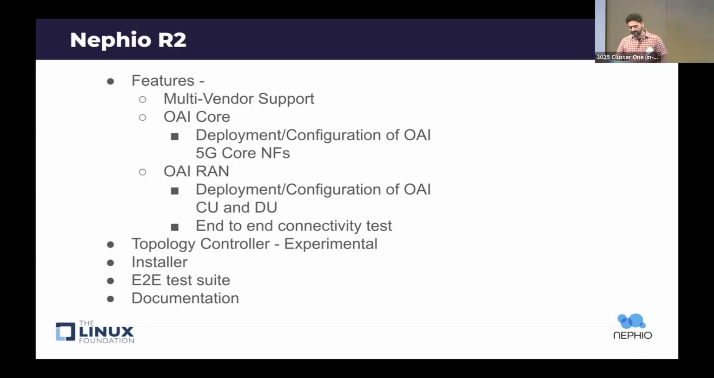And then Nephio R2 also brings in the topology controller, which is in experimental phase at present. So what the topology controller would enable the users is to specify the intent at the topology level. This will be the CR using which you could specify the overall network topology, the network functions that are to be deployed in the data path or control path, plus the properties of those network functions.